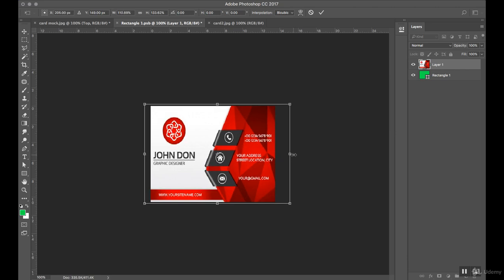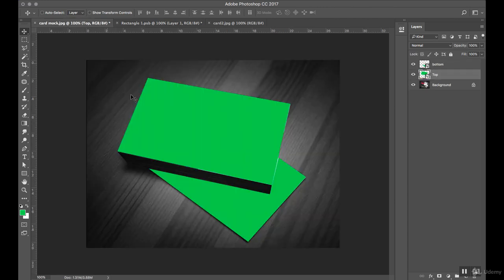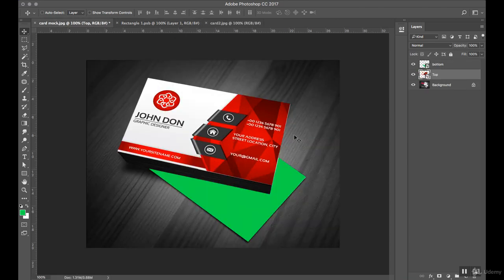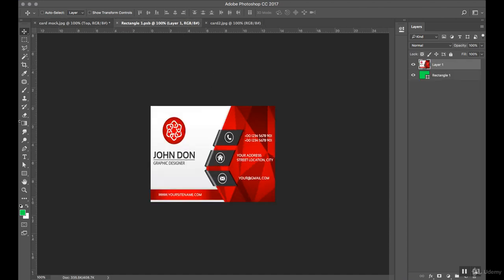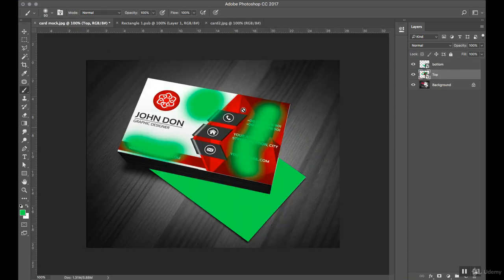Okay, I should have created the rectangle a bit wider. Okay, no problem. So I haven't saved this document yet, and the card is just green here. But whenever I press Control S or Command S, you can see the card is now here. Let me create a brush and just draw roughly here and here and here and here. Command S, Control S, and you can see all these changes are being applied on this layer.